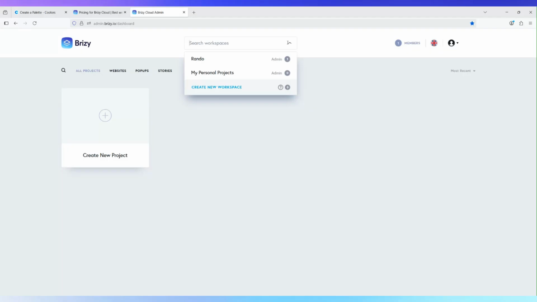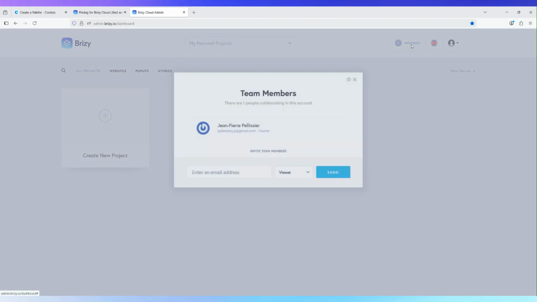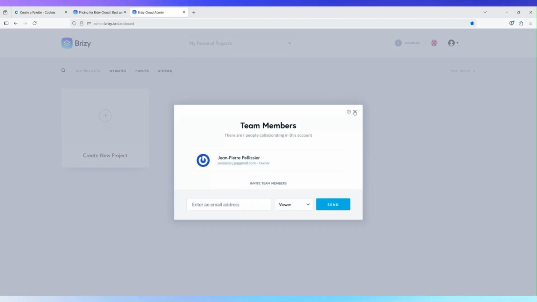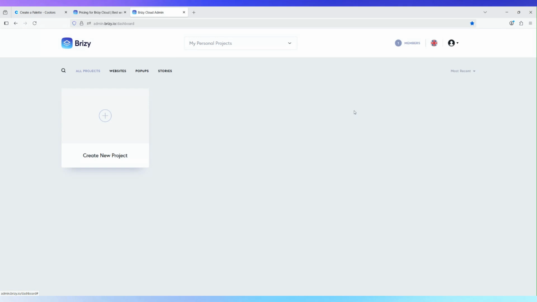And then per folder, per workspace, you can assign members. So not only can you add other people to it, you can also assign roles to them, whether they are an editor or a manager.